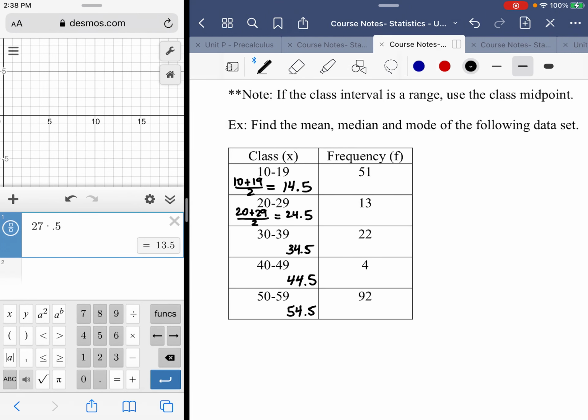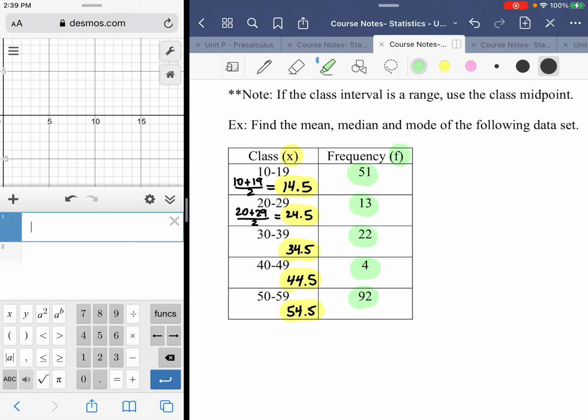All right, so what we want to do now is find the mean, the median, and the mode using this information. All right, so these are my x values. These are my frequency values. Now, on the previous page, we learned a table approach for figuring this out, but we want to use Desmos to kind of structure that table approach so that we can use it over and over again, all right?